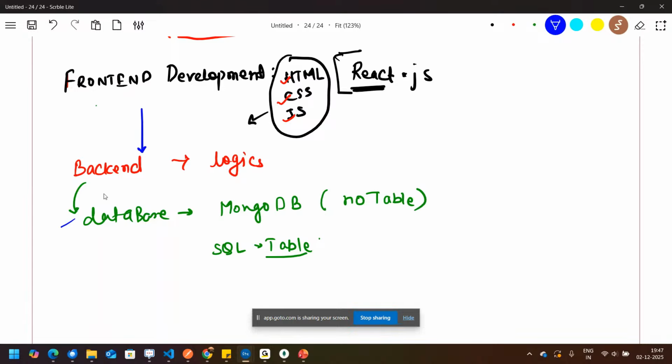Again it goes back to the backend with the new set of 50 jeans. And then again it goes back to the frontend, where it shows you the new set of 50 jeans. This is how the frontend, the backend and the database are synchronized with each other.